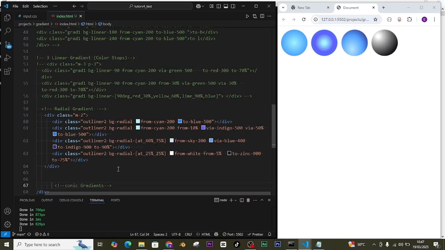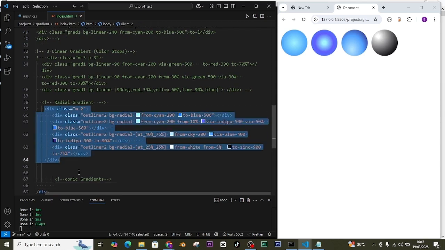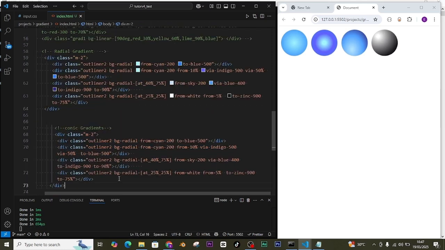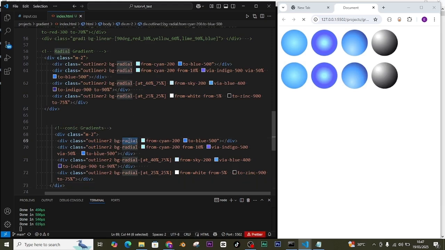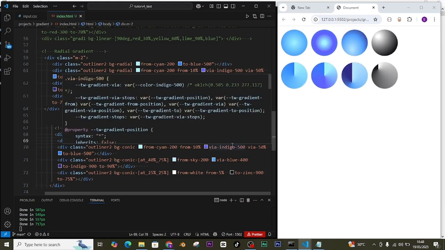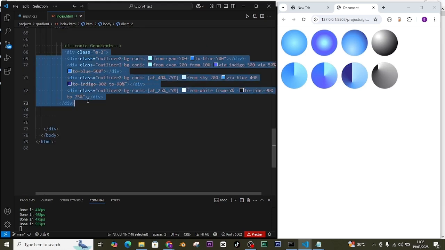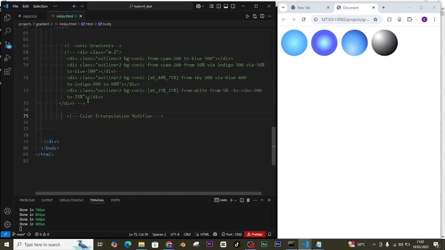Lastly, let's talk about the conic gradient. I'm just going to copy this for the radial gradient, and I'm just going to change the word radial to conic. And that changes it to a conic shape. One more thing before we round up this session. Let's talk about color interpolation.